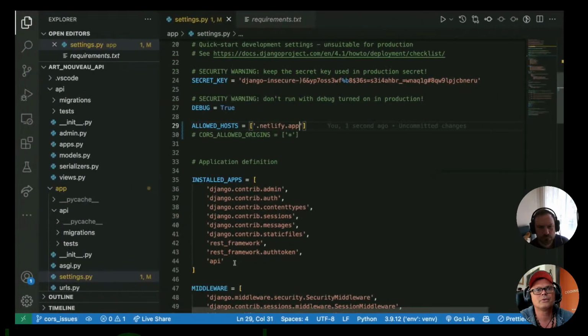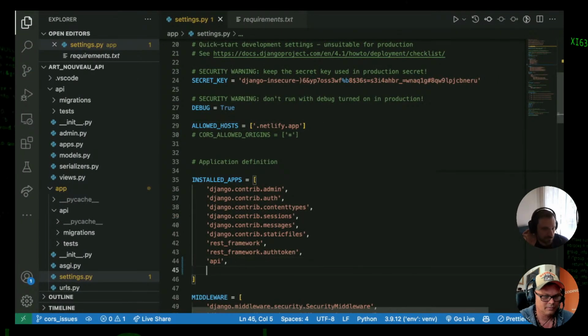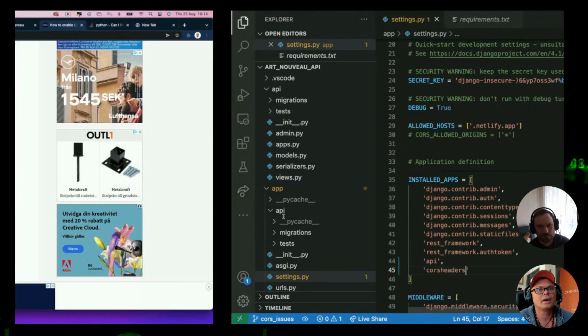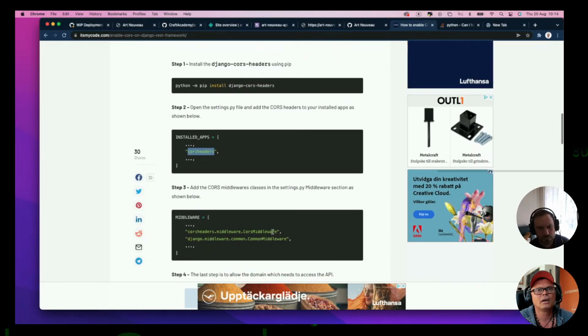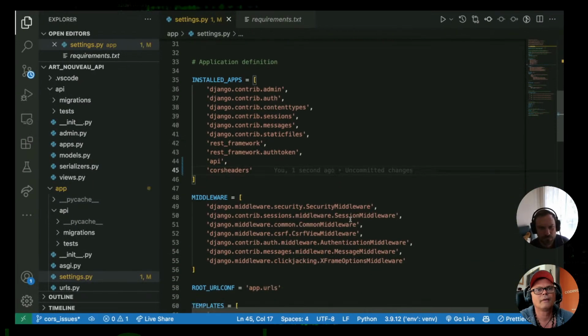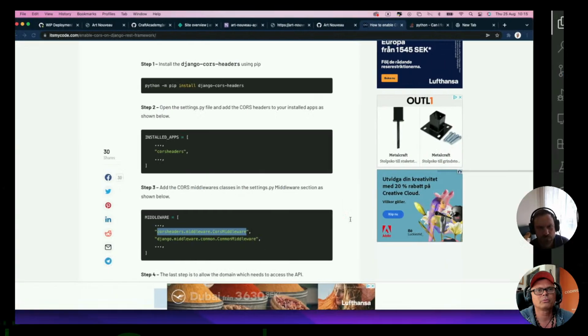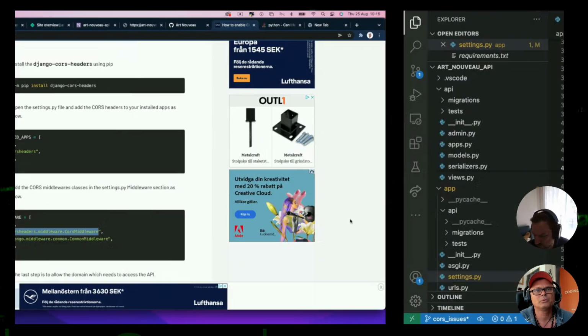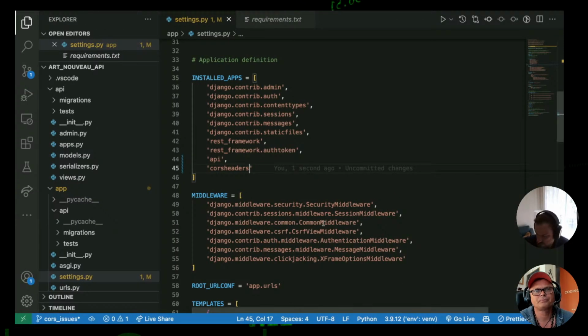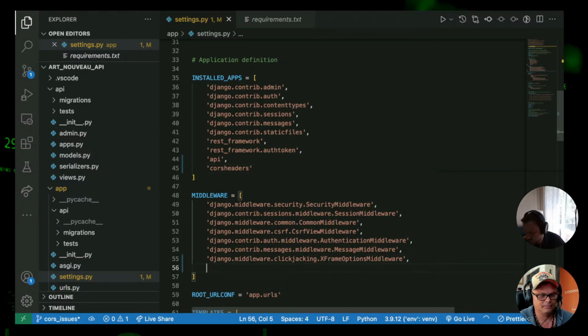So let's just add these CORS headers, right, to this one. And then add this middleware. He added it on top. Middleware. Security. I guess it doesn't really matter where I add it, right? No, it shouldn't.